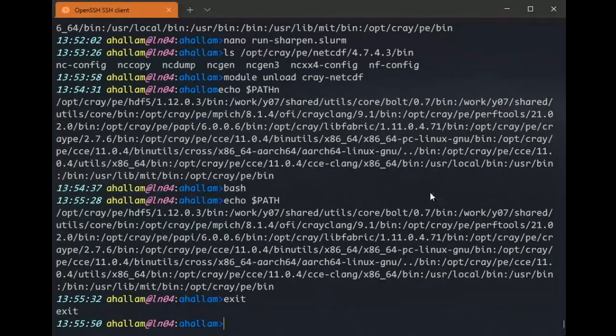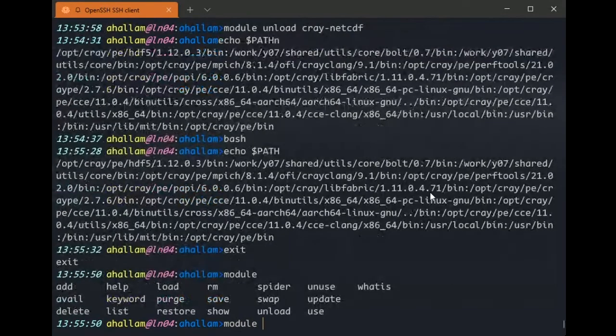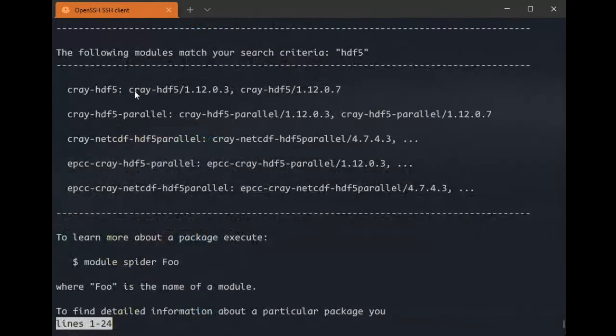There are some other things that you can do with module. If I just type in module here and hit tab twice, I can see all of the commands that I can use. One of those is swap. So let me do module keywords HDF5. So we've got a 1.12.0.7.